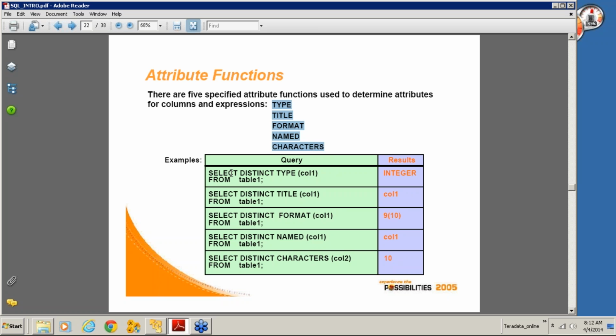Here you can see how we can apply the functions one by one and what information you can get from that particular column. First one is type. If I apply the type function on the column, then you are going to get the data type of that particular column. But the best practice is whenever you apply this type function, use a group by or a distinct keyword so that you will get the data type only once.